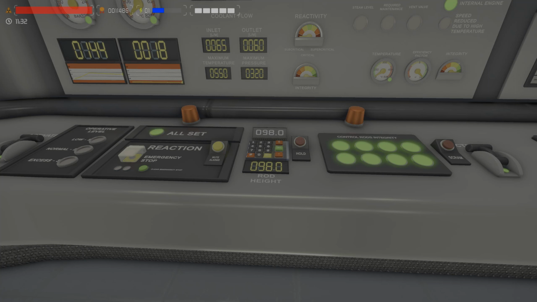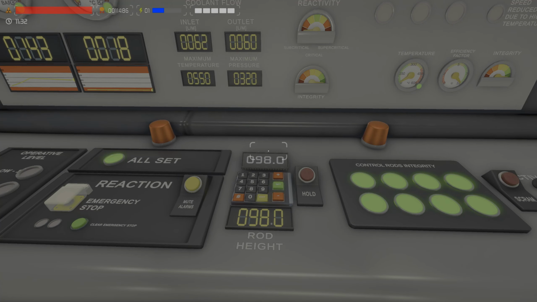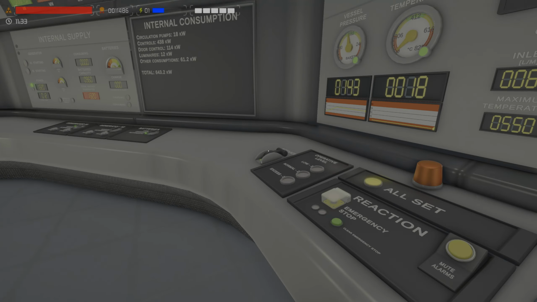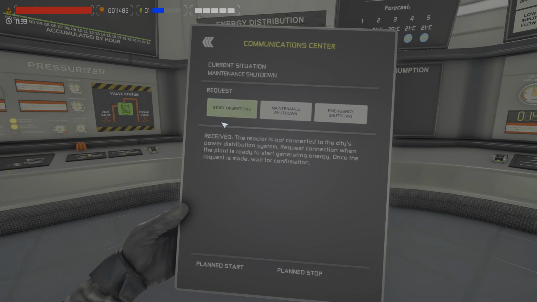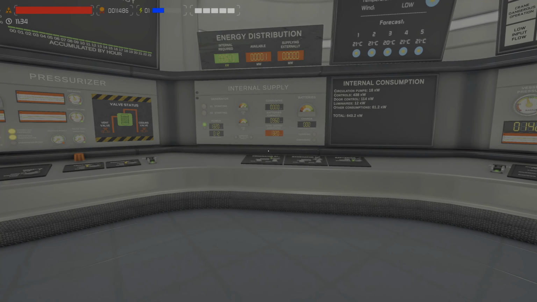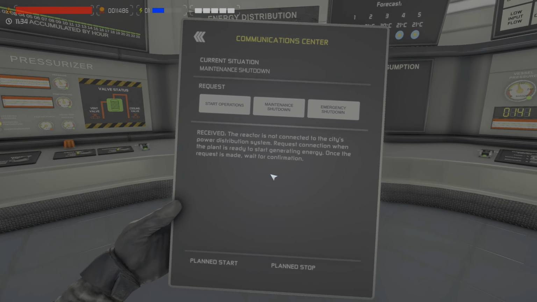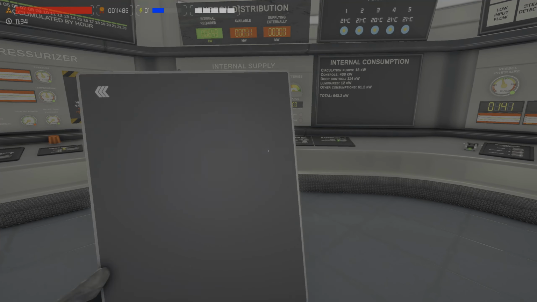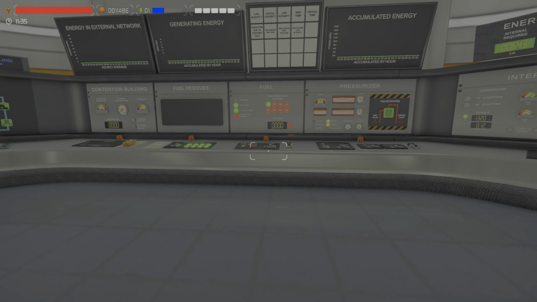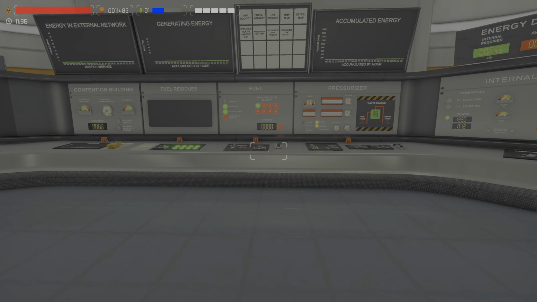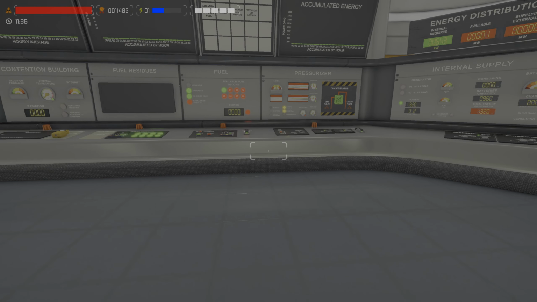So I'm just going to do 98. I'm not sure what the best value is. I'm trying to be conservative. Okay, now it says I should get permission to bring power online. So I will go to this COM tab. Hit tab, hit COM, start operations, and they'll probably tell me that I go operational by noon. I'm currently at 11:30.